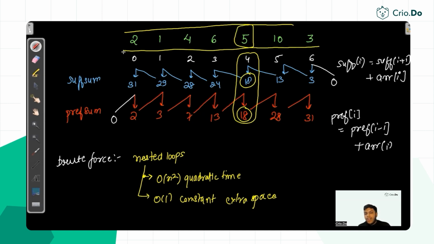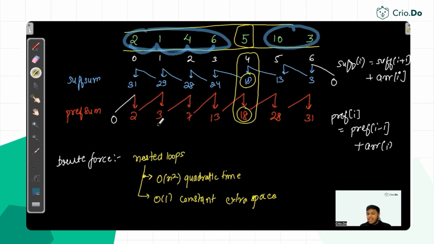Prefix is nothing but the sum of all elements in the left, including the element. Right now we have included it. Suffix is nothing but the sum of all elements in the right, including the element. Although for partition, what should be the condition? 2 plus 4 plus 6 plus 1 should be equal to 10 plus 3. Are they equal? Yes, 2 plus 1 is 3, 3 plus 4 is 7, 7 plus 6 is nothing but 13. This is also 13. 18 is equal to 18, 13 is equal to 13.